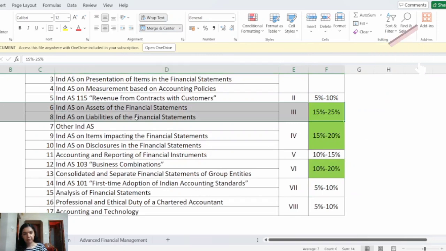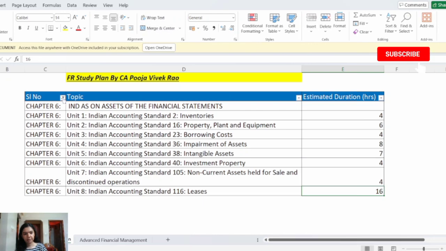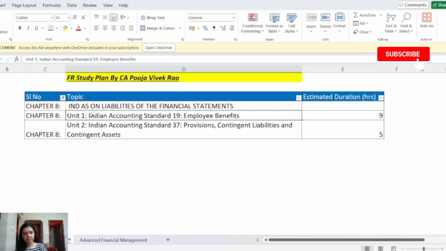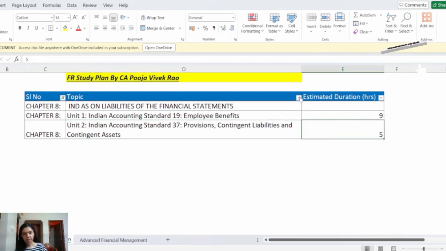Next is Ind AS on liabilities of financial statements. This is chapter number 8. There are two units in this. Unit 1, Ind AS 19, employee benefits. The estimated time is 9 hours for this. And Unit 2, Ind AS 37, provisions, contingent liability and contingent assets. The estimated time to cover this is 5 hours.